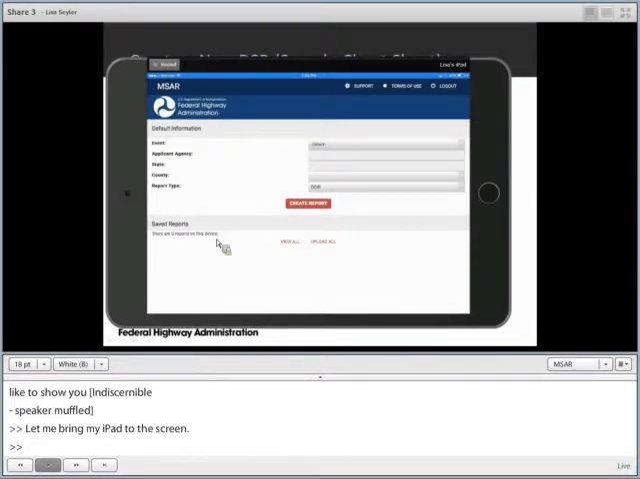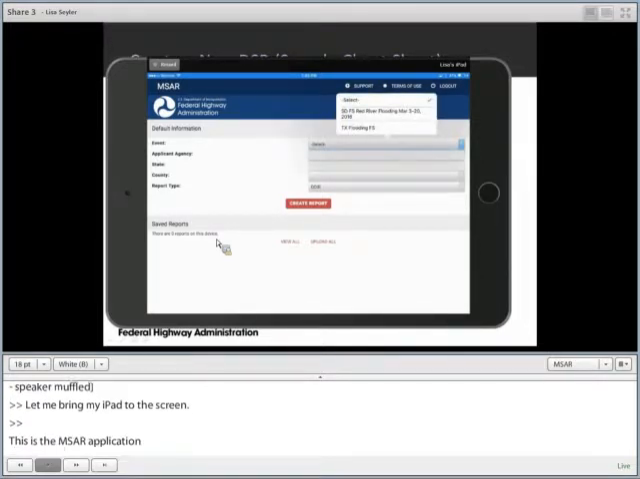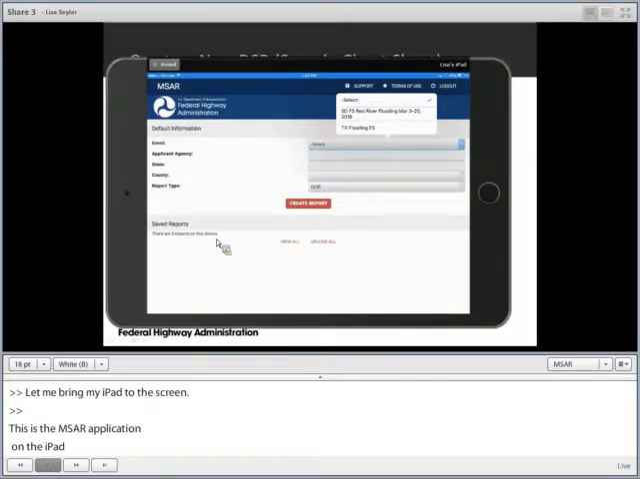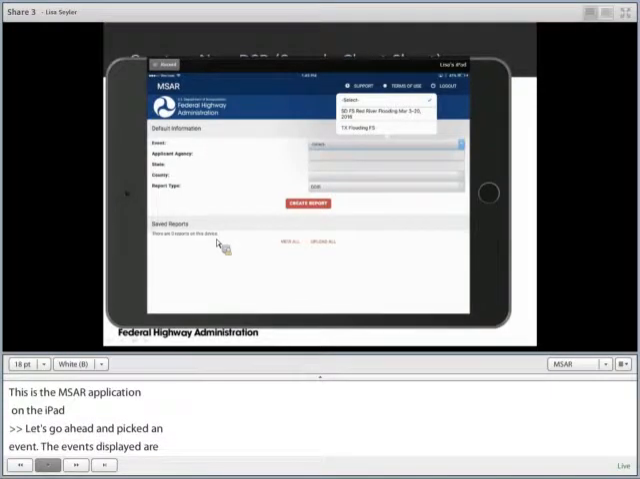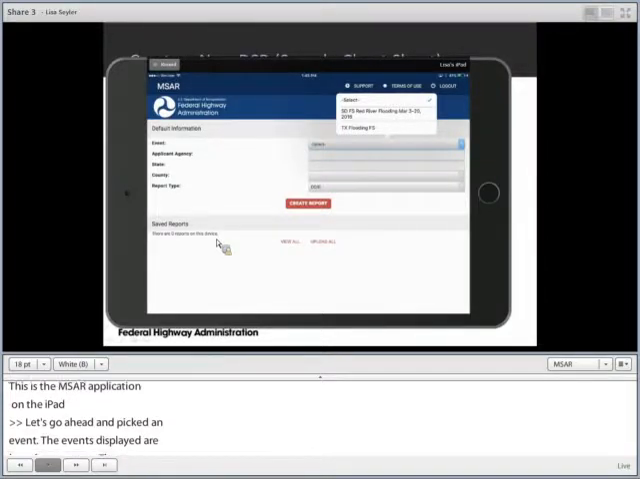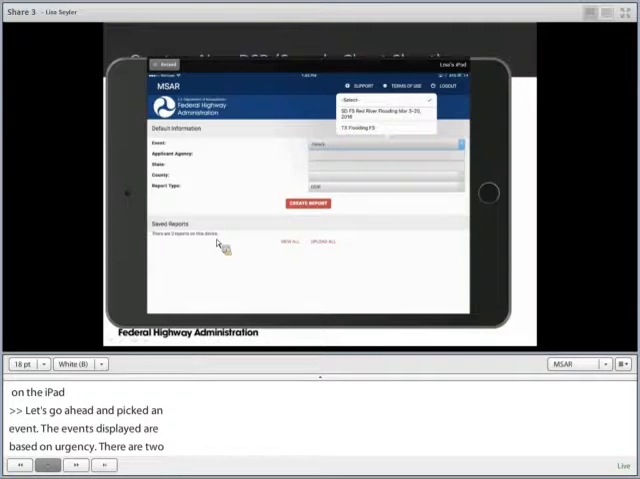So next, I would like to show you how we fill out the DSR, and I'm going to use my iPad mini. Let me bring my iPad mini to the screen. Okay, so this is the MSAR application displayed on my iPad.